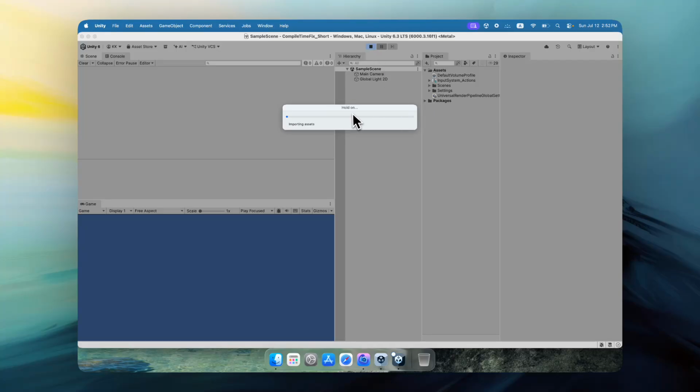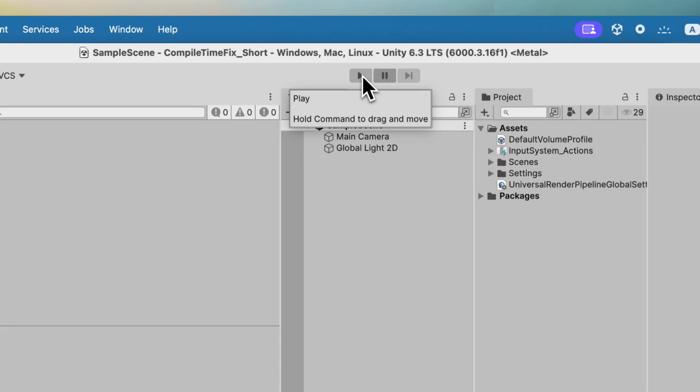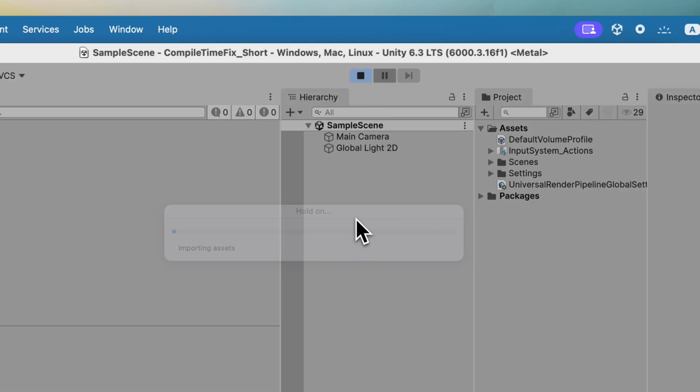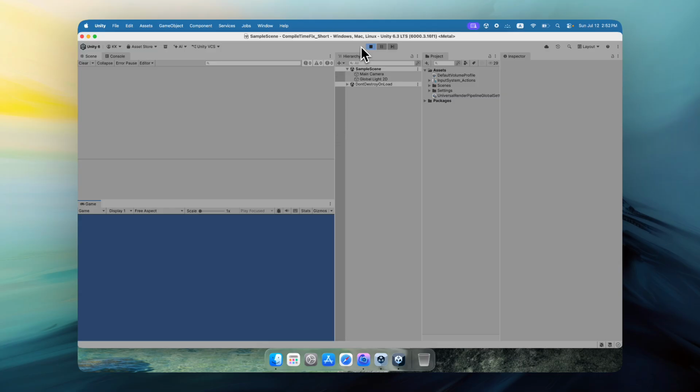We all have seen this reload domain window. Even though there is nothing on the screen, each time you hit the play button you have to wait. And if the project is complex, you have to wait for a long time. How do we get rid of this?